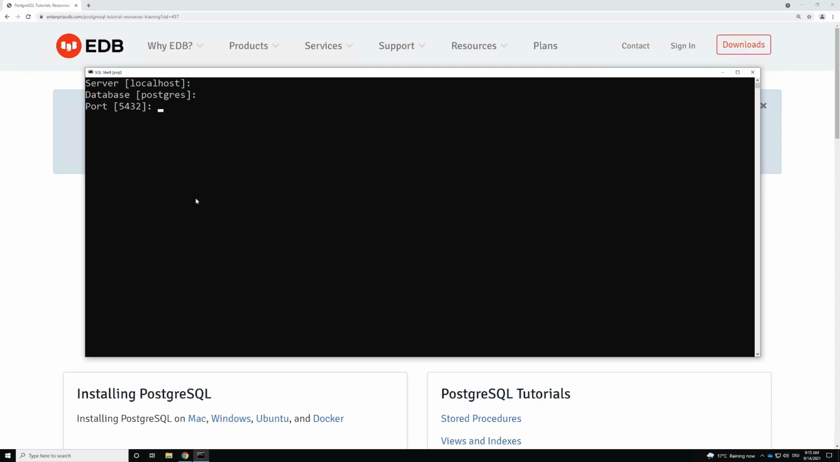Now we have to choose the port. And unless you changed that during the installation, you can stick to the default here as well. Otherwise, you should enter the port which you chose during the installation of PostgreSQL. And next you have to specify the username of the database user, which you do want to use for establishing the connection. And Postgres was the default username that was assigned and created during the installation process, so I'll keep that and hit enter again.